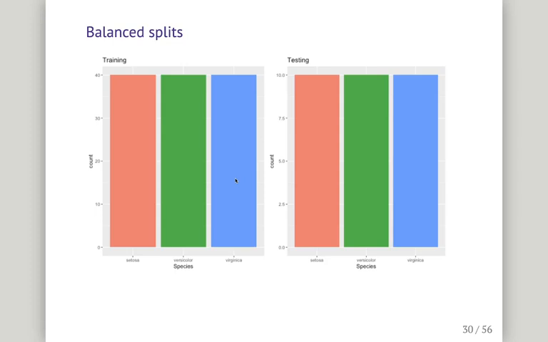What is happening when we're creating those balanced splits is that we're setting up our training and testing data to have the same proportion of classes. So in other words, we're equally dividing those setosa classes between the training and testing data, equally dividing the versicolor between training and testing, and equally dividing virginica between the training and testing data.